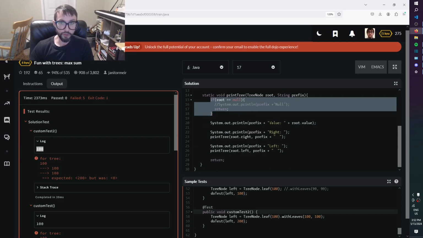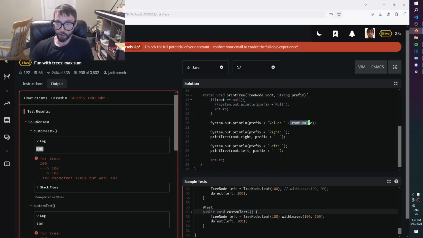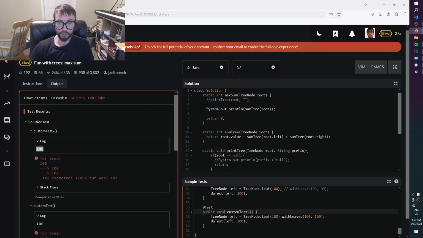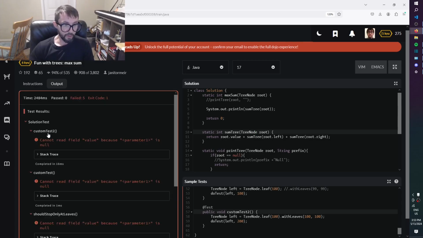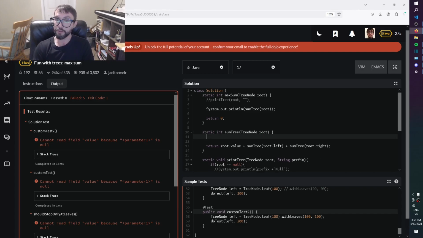The moment you put the recursive calls in there, it eventually gets down to where the tree node is null, and then you can't do dot value or dot left and dot right. So let's just see that happen. Yeah, so on custom test number 2, we immediately get cannot read field value because parameter is null. So root is null. So now we can start trying to handle those cases where root is null.